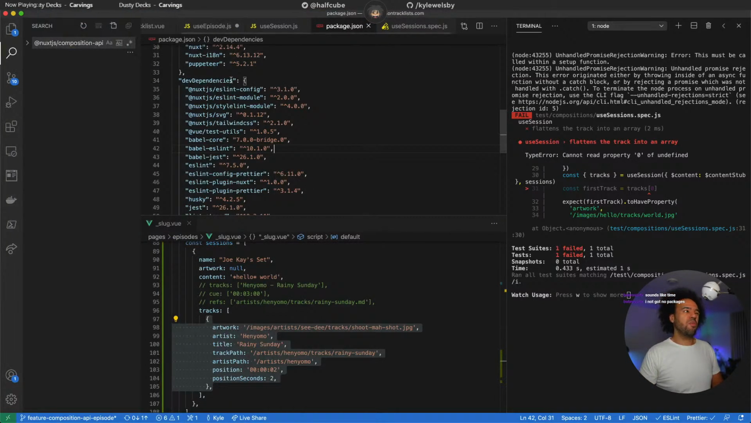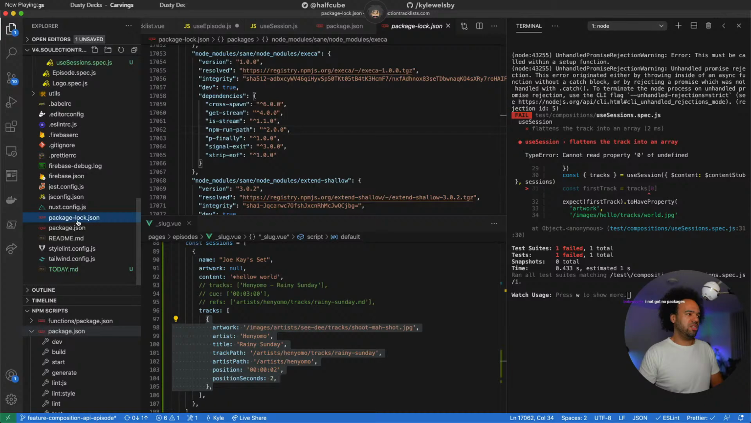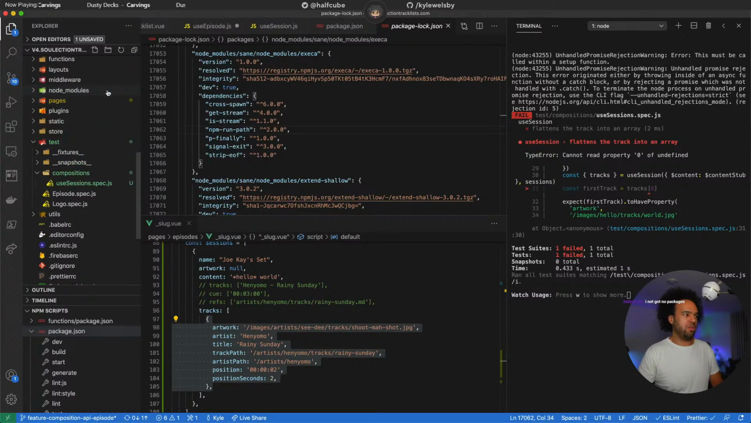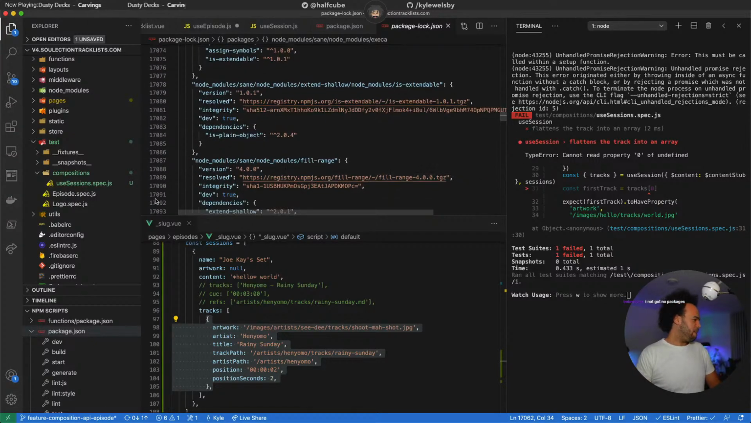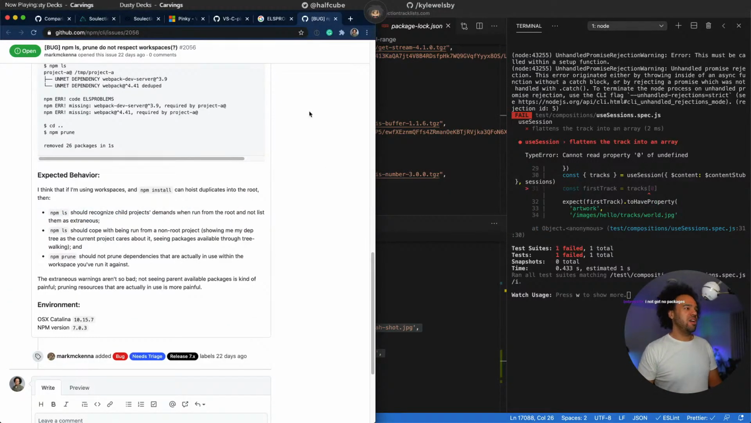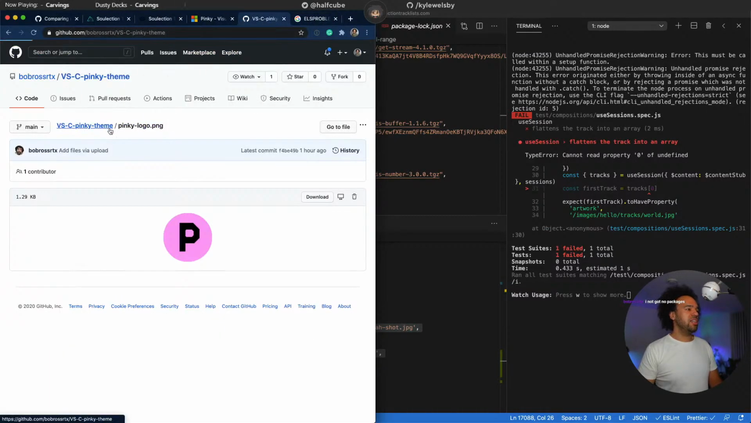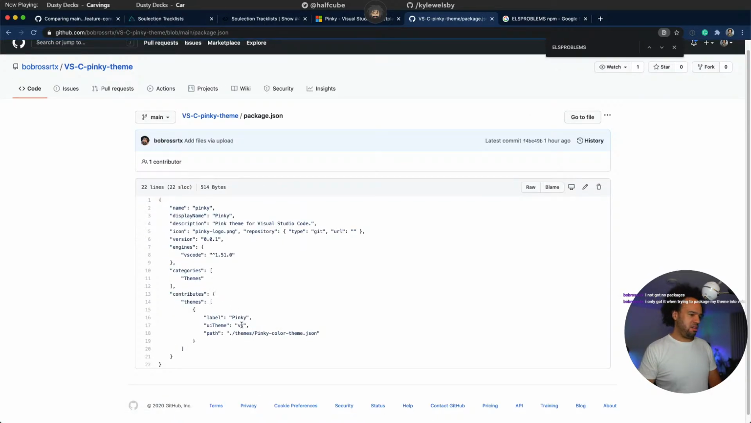And another one might be to delete package-lock.json, remove that, and then remove your node modules folder. Give it another reinstall. It might work. Oh, you mean on this package? Let's have a look. So you're having issues here.